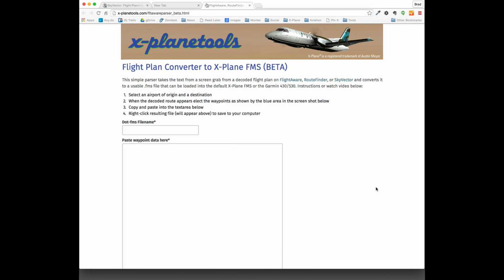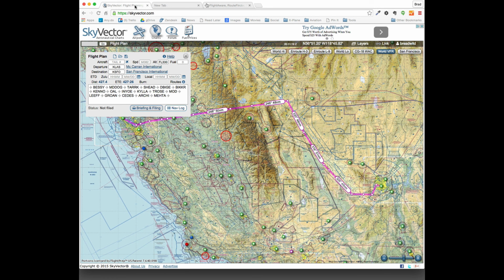The last one I want to show you is from SkyVector. They have recently updated their flight planning interface and made it possible for us to do a screen scrape, although it's a little bit more difficult and requires some manual labor. By the way, I've switched to Chrome from Safari because Safari just gives me fits trying to do the screen scrape. I've got a flight plan in here from Las Vegas to San Francisco with all my waypoints pasted in or set.